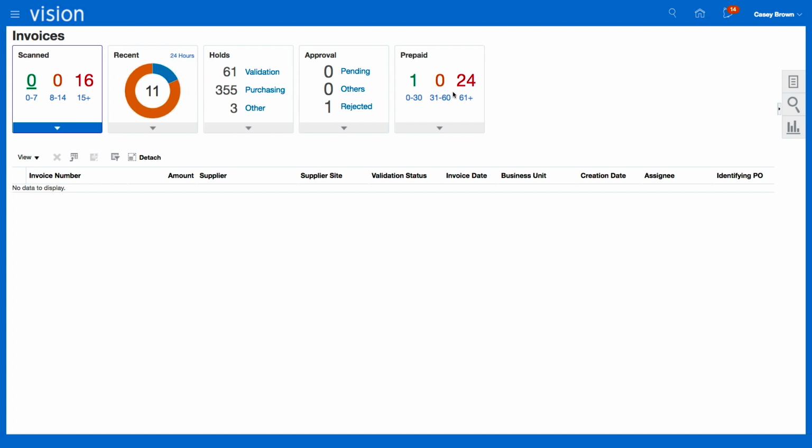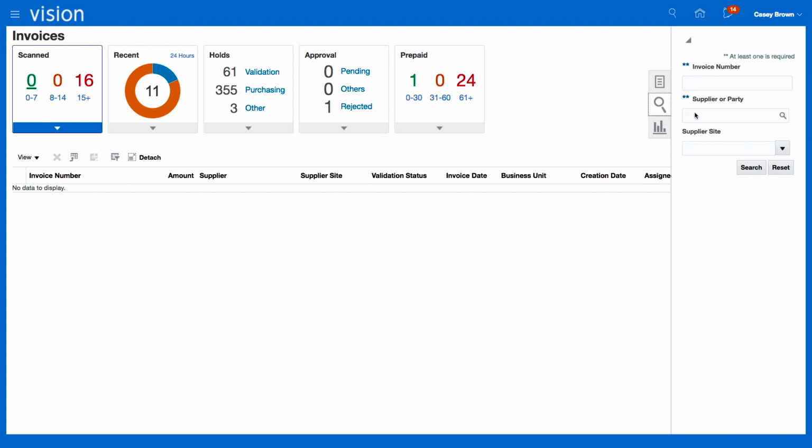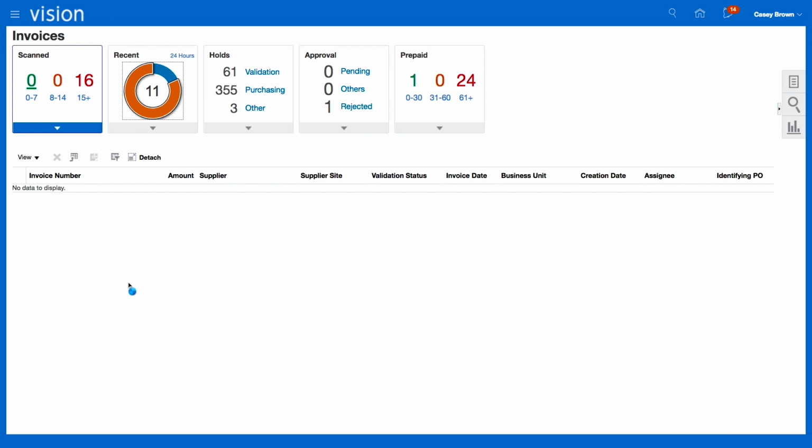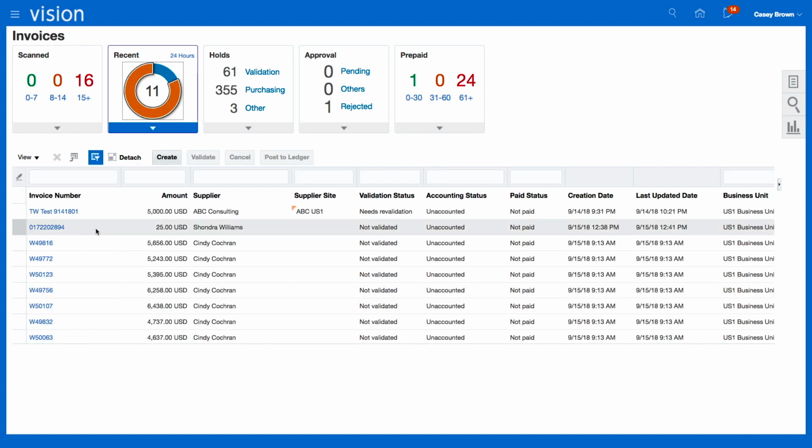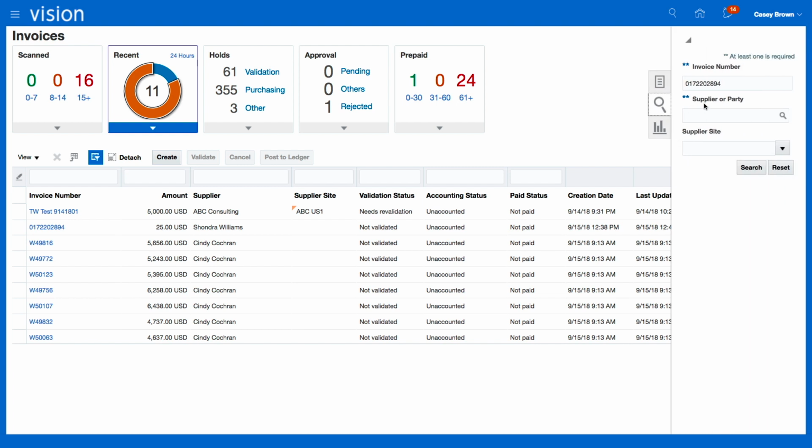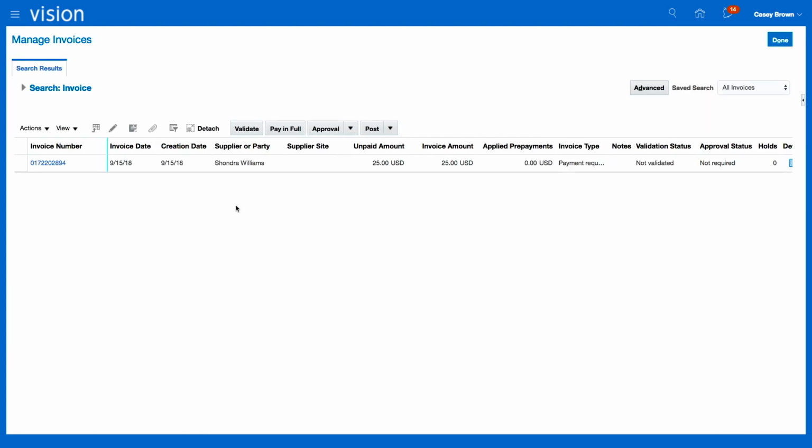And I can actually search for the expense invoice by just clicking on the invoice number and then putting in the expense number, or I could look at it from the dashboard. So if I look at the dashboard, I would be able to see from the recent, this is the one that has just come in. But let me use the search to search for it. So click on search, and that's my invoice.